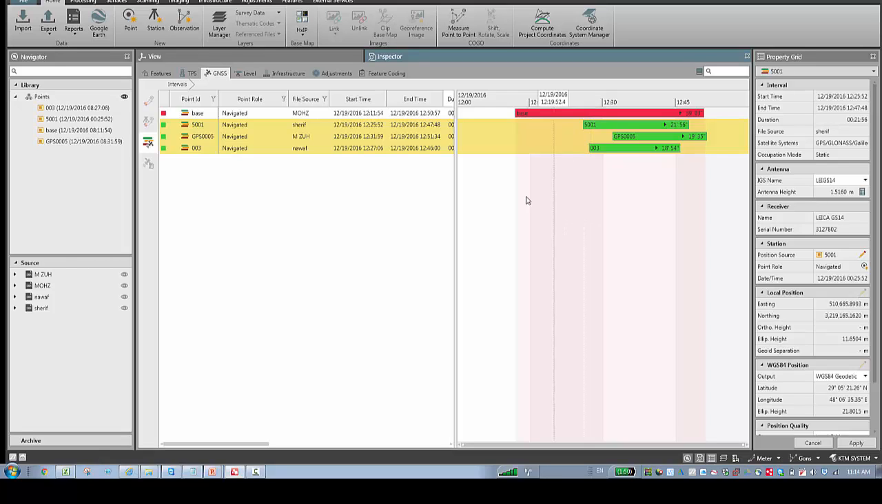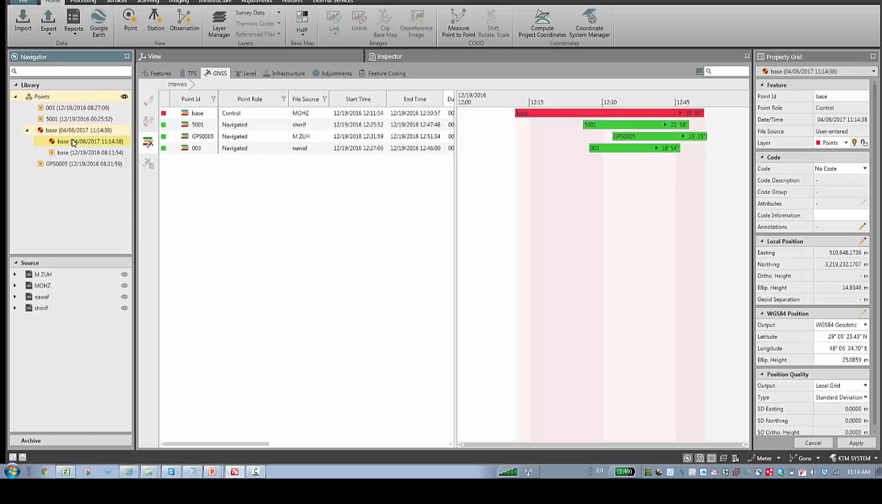To start processing, we can right click and select process. But actually we didn't enter the base coordinates. So we need to select our base, and we can see here assign control point. As you can see, now we have the same point as a control, but we need to enter the correct coordinates and the standard deviation for this point.